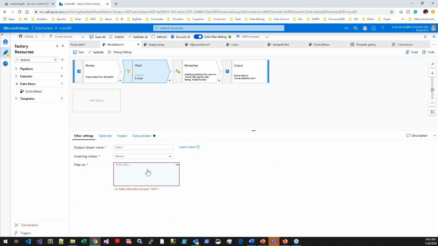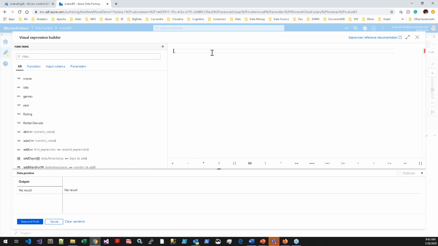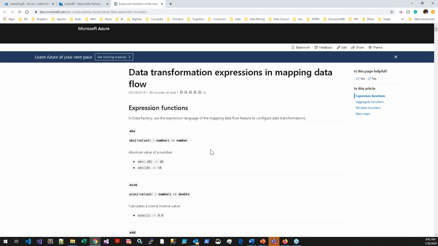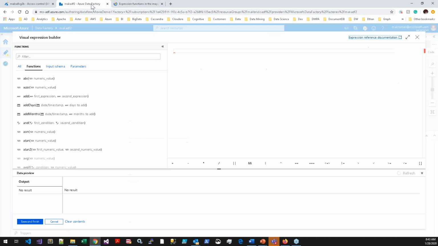I'm going to click on the filter on box, and now I'm in the expression builder within Data Factory. The IntelliSense and the information on the left is a collection of all of the columns coming in, which can include columns that you have created with derived columns, plus columns from your source and anywhere else in your flow, and all the functions that are available to you. If you click on this link up here, you'll go to our documentation of the entire set of functions available inside of data flows. This is the data flow transformation expression language.